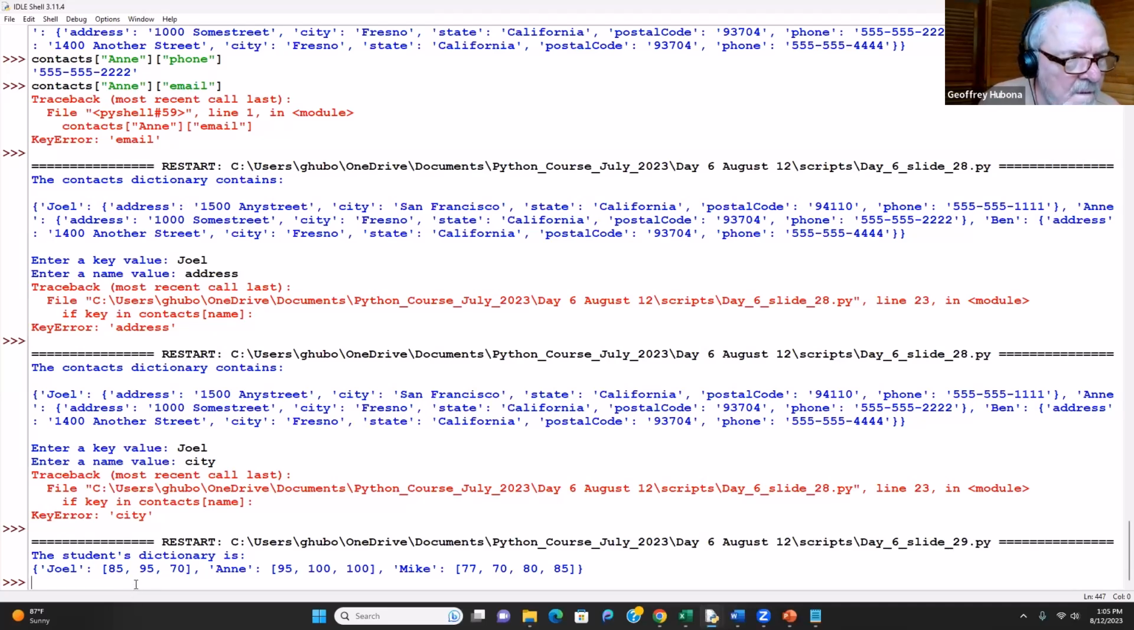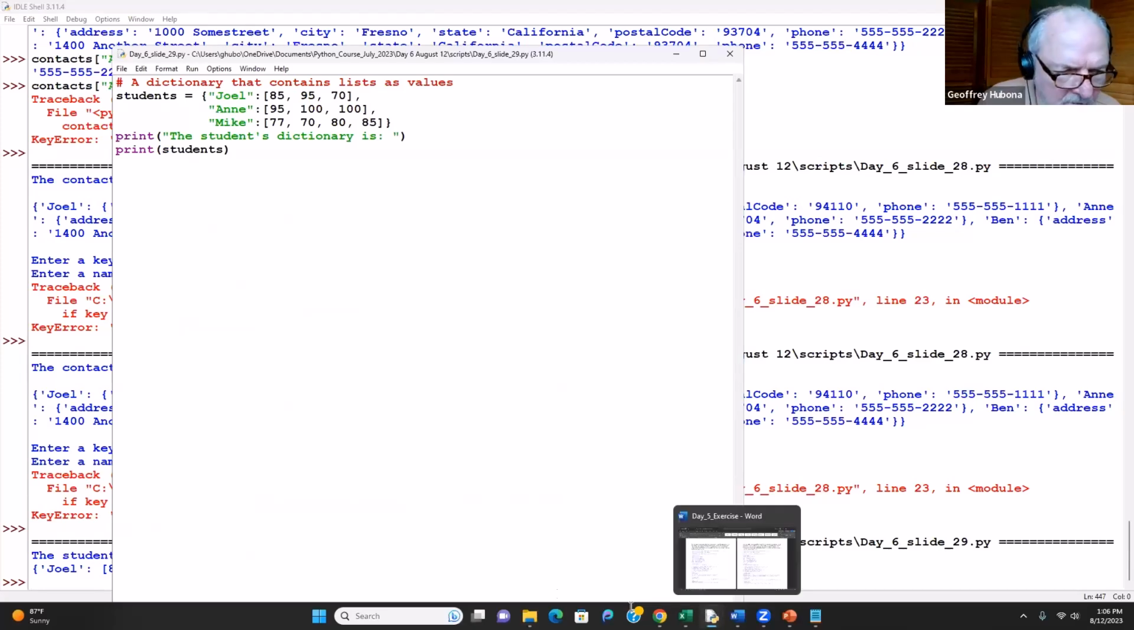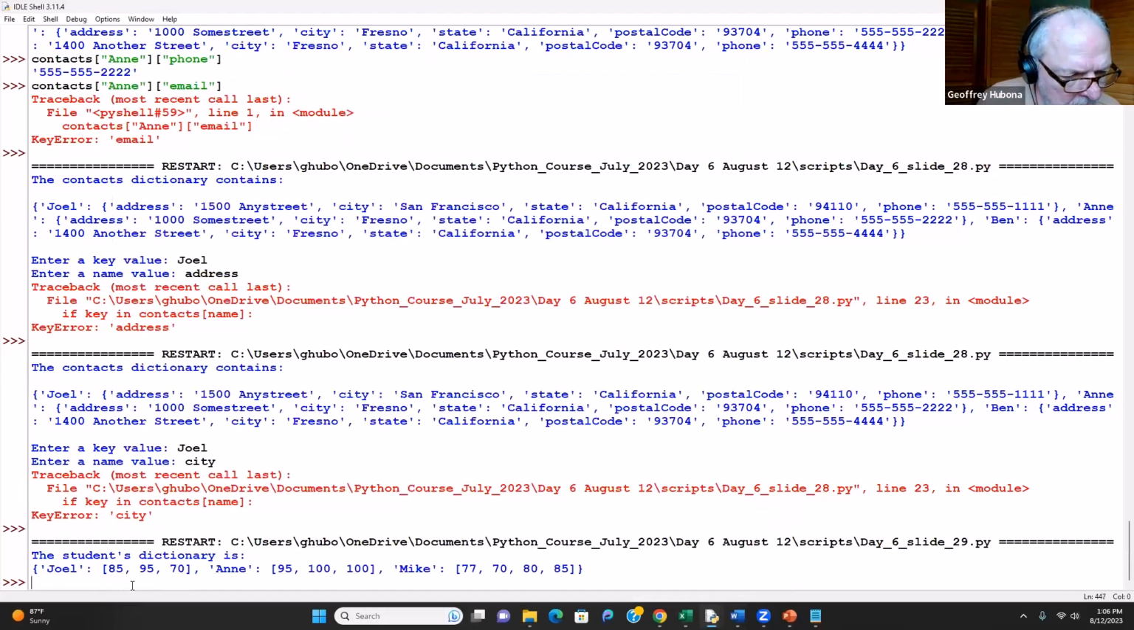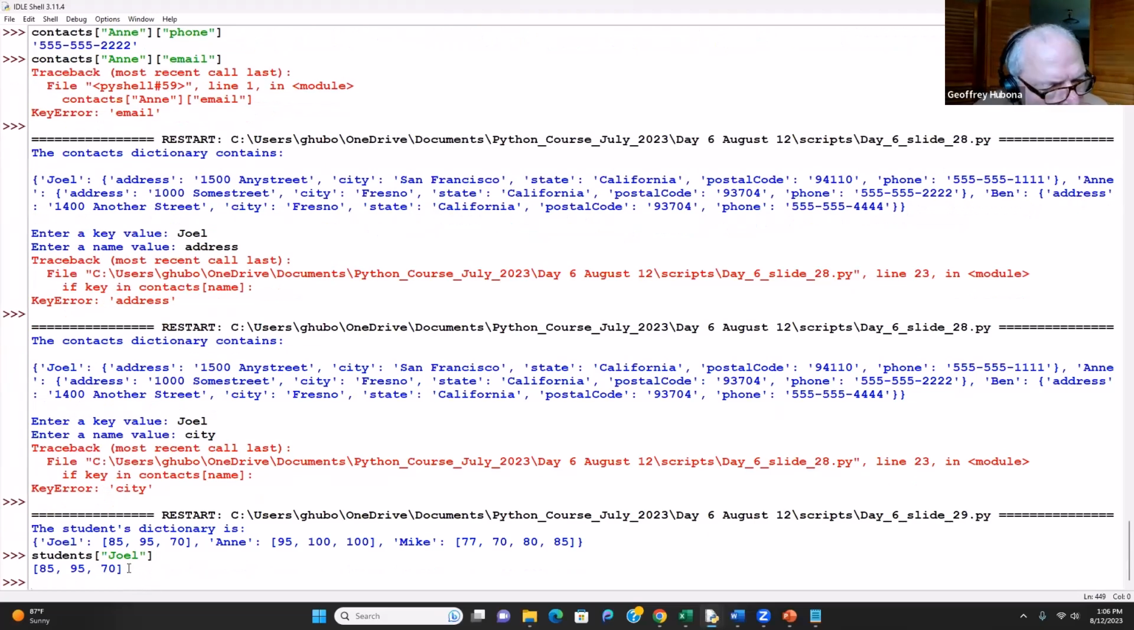So if we say, what's the name of it? We say, move it to students. So if we say, it will retrieve the list of scores that are associated with the key Joel for the student's dictionary.